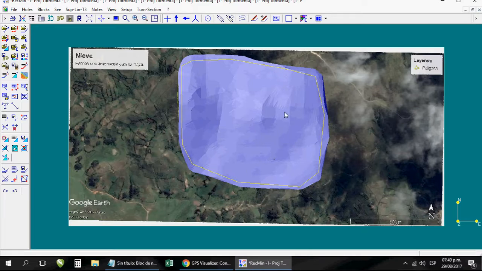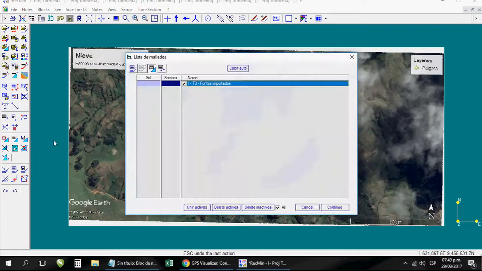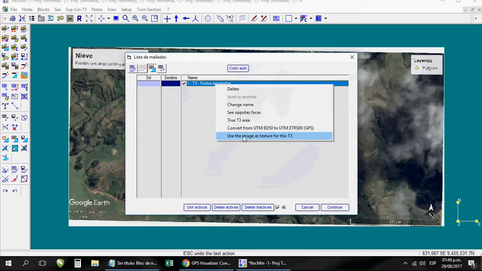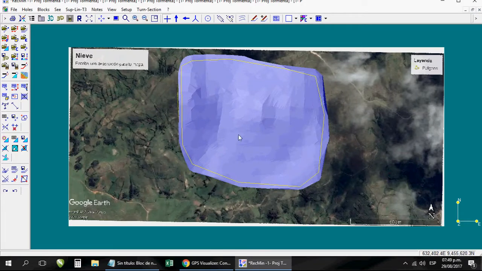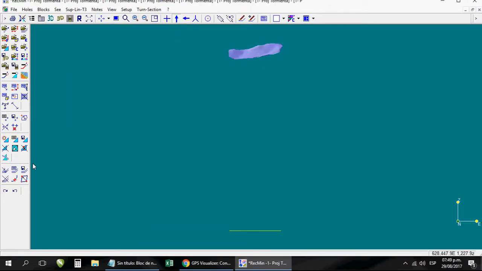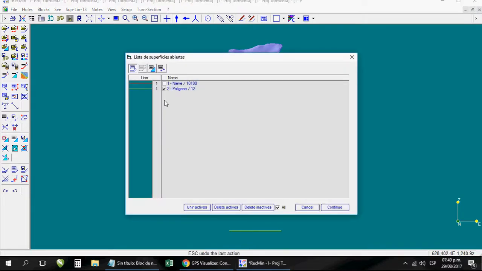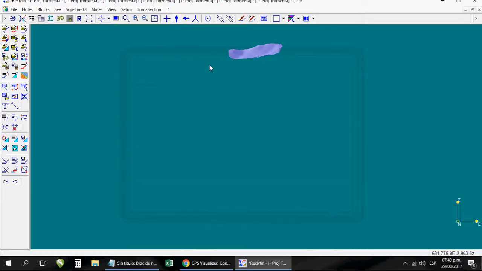Okay, what you're going to do next is go to the list of triangles, on this button, right click and say use the image as texture. Click there and ready. Continue and you're done. Very good. Here you cannot see anything, and if you change planes, everything is the same, right? You realize that there is nothing.